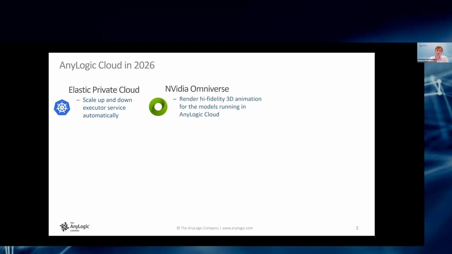Also, we are going to support beautiful NVIDIA Omniverse 3D animation. You already have them in AnyLogic 8, and we are going to support them in AnyLogic Cloud.